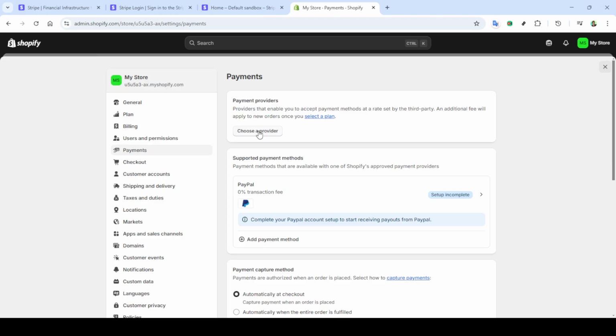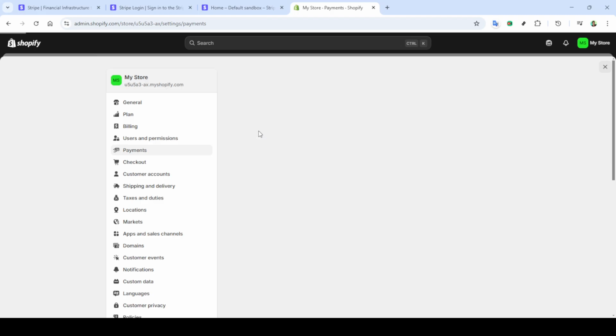Now within the Payments section, locate and select the option labeled Choose a Provider. This is where you can select the payment providers that best fit your needs, and today we'll be focusing on Stripe. Scroll through the list of available providers and look for Stripe.